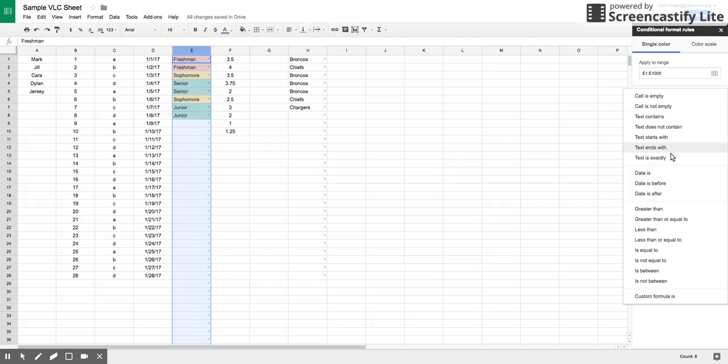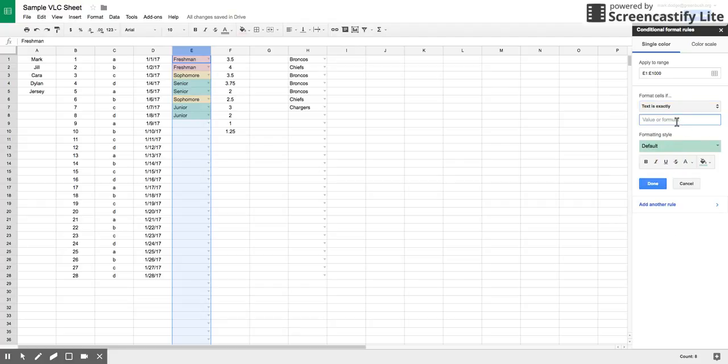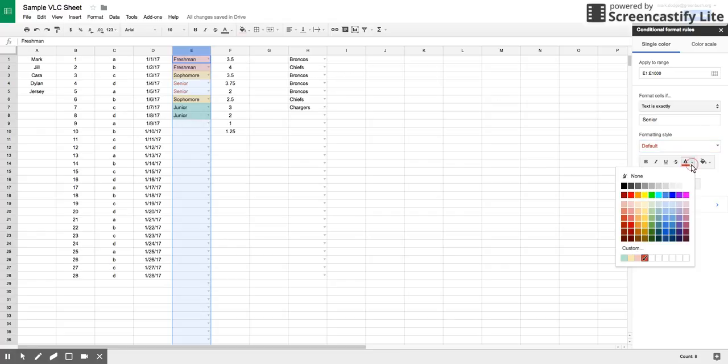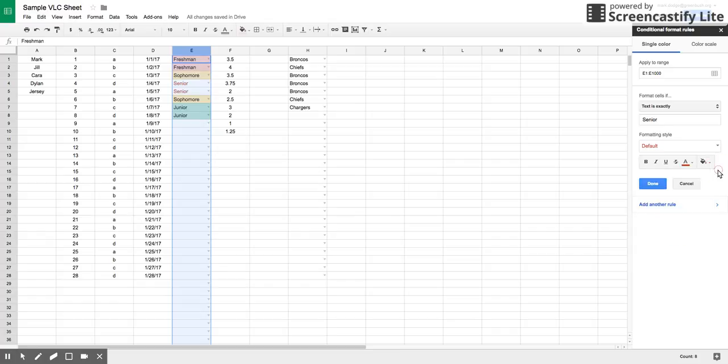Going back, text is exactly. Also, choose a number, so it'll show up as a different color. I can also choose a specific color that may not be present in the drop-down options, or I can choose a specific bulk fill over here.